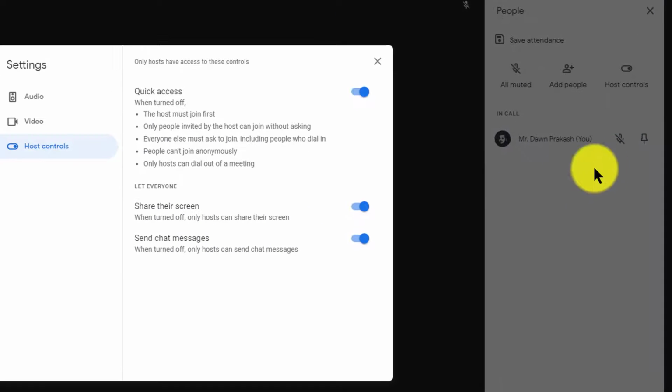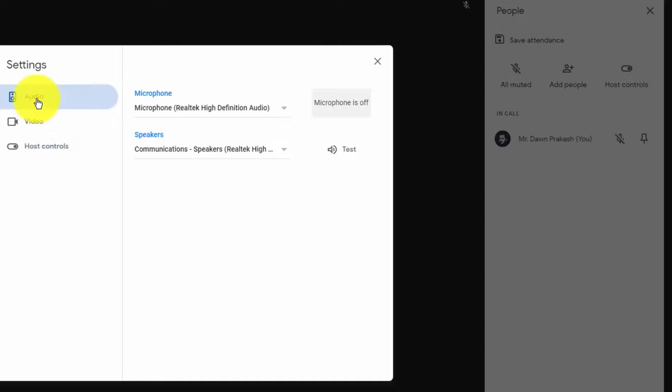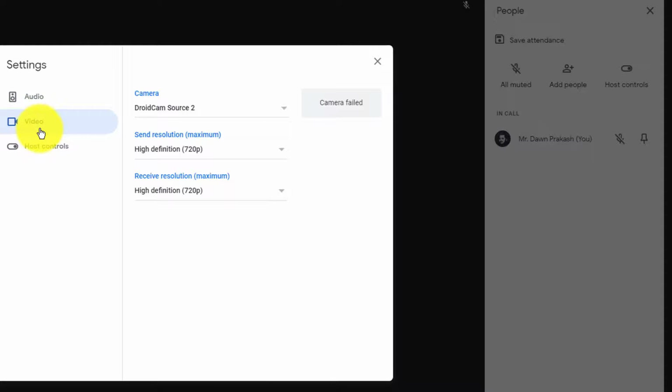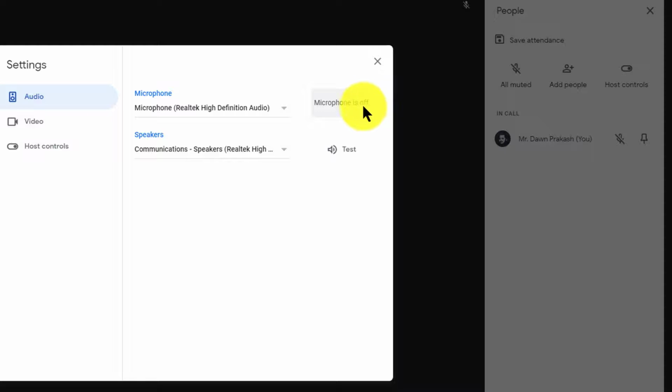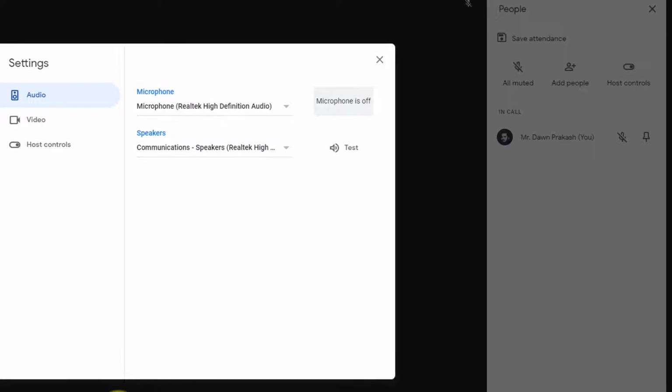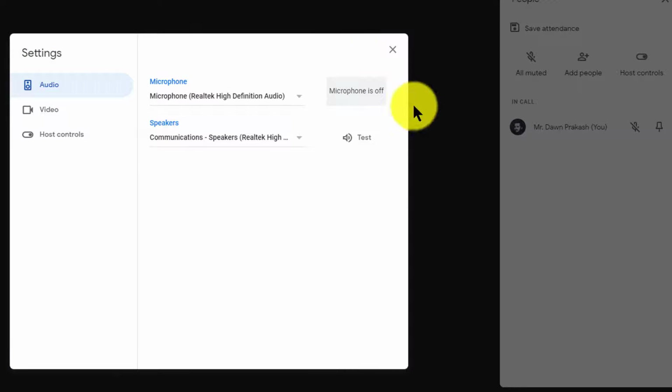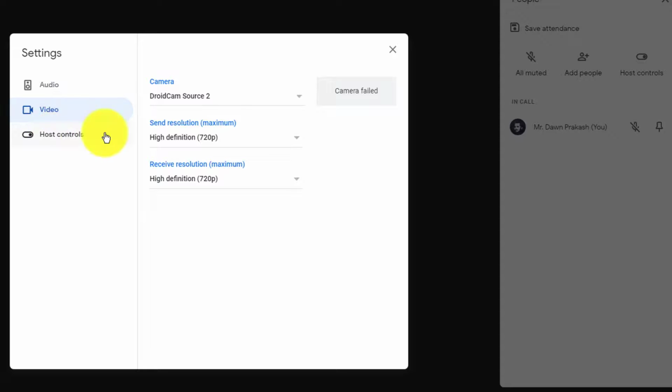So here there are different options. Let's click audio. It depends on the individual which audio inputs you want to take, one for a microphone and one for speakers. You can check it out. Next one here, it shows microphone is off because I've disabled my audio. You can hear my audio through the recording of the software, so that is the only difference. Video, again you can choose the source here. Because I don't have a camera fixed here, it's showing failed.